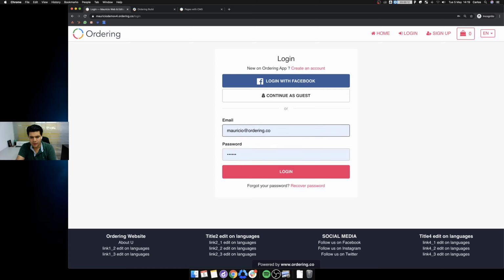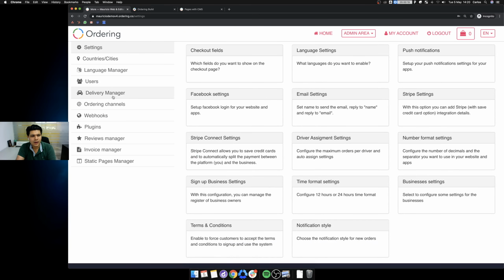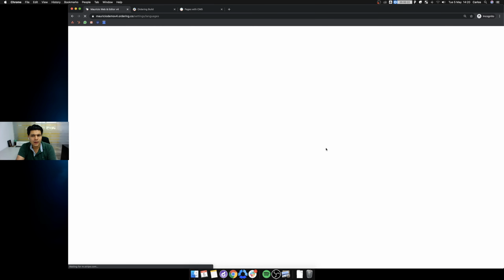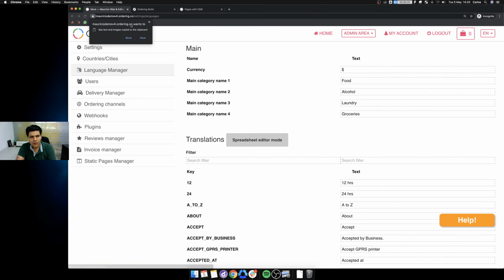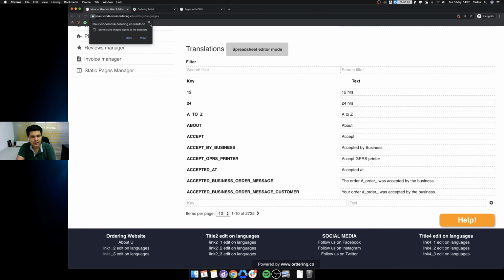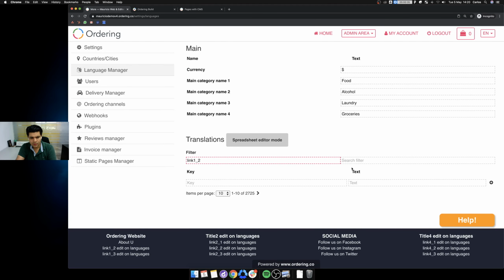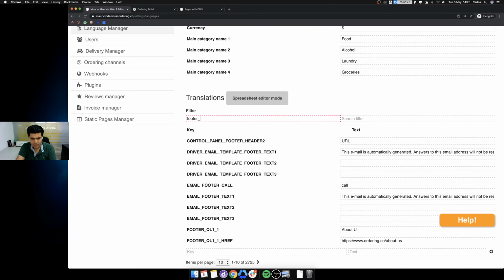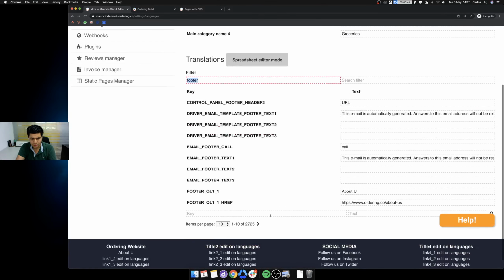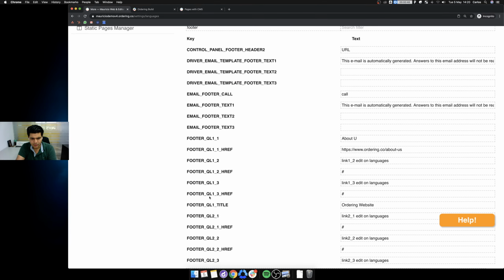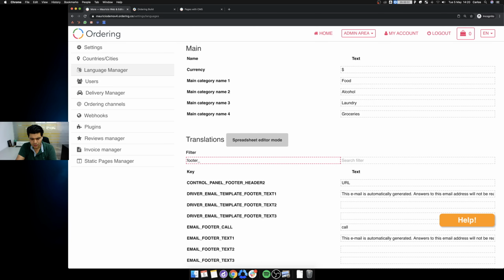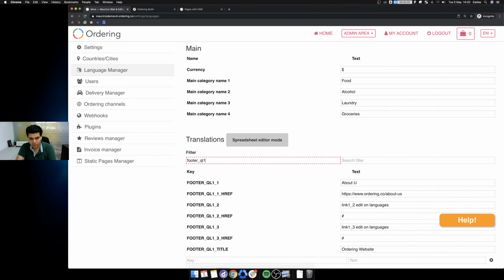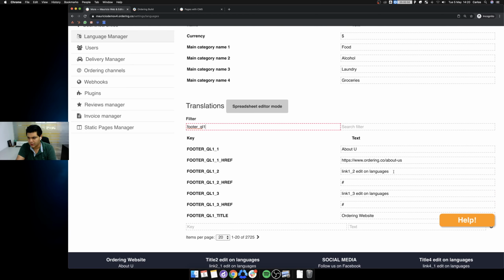Now this password, then go in more, language manager, and now I'm going to change the second one, the link 2. So allow this link 1 underscore 2. Footer, let me show more options here. Footer underscore ql1. Here's the one, the 2. We're looking for the 2.